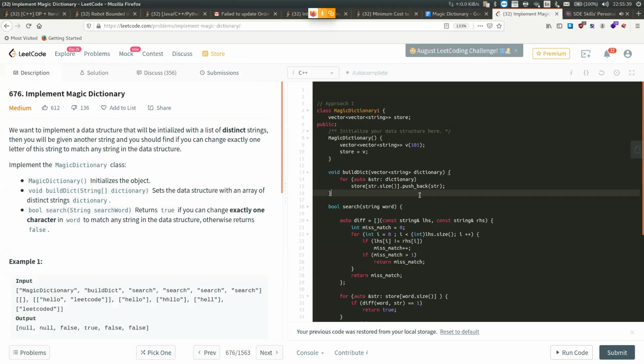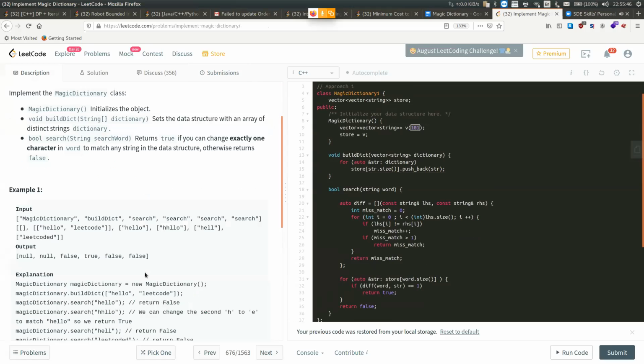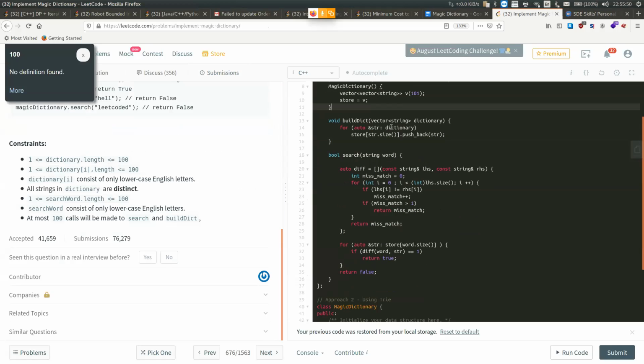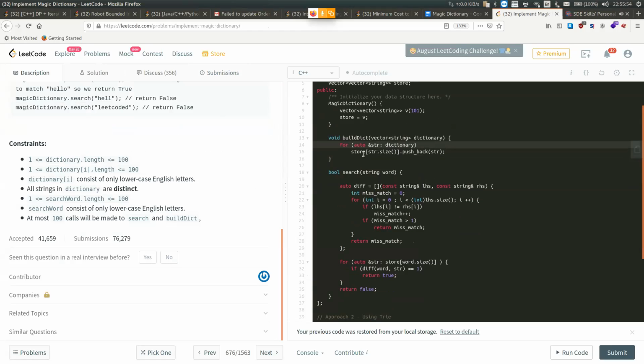So this is the approach. I have simply called a store. It's a vector of size 101 because the maximum length will be 100. In this build dictionary, I'm just adding the string to my vector. The index will be the size of the string, and I'm just pushing that string.